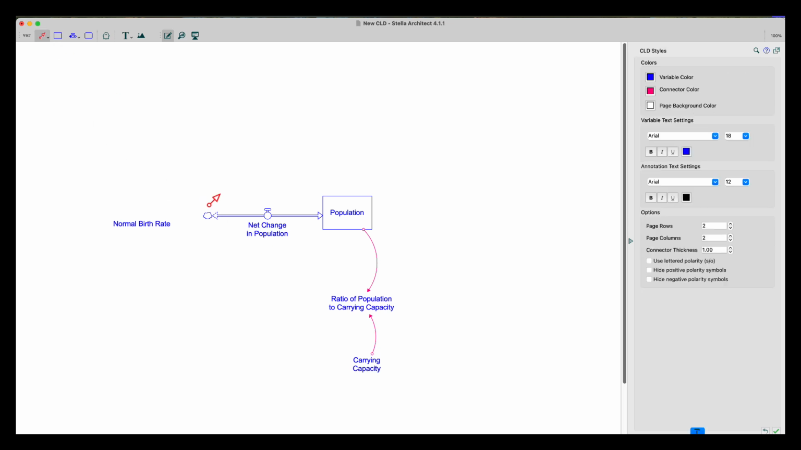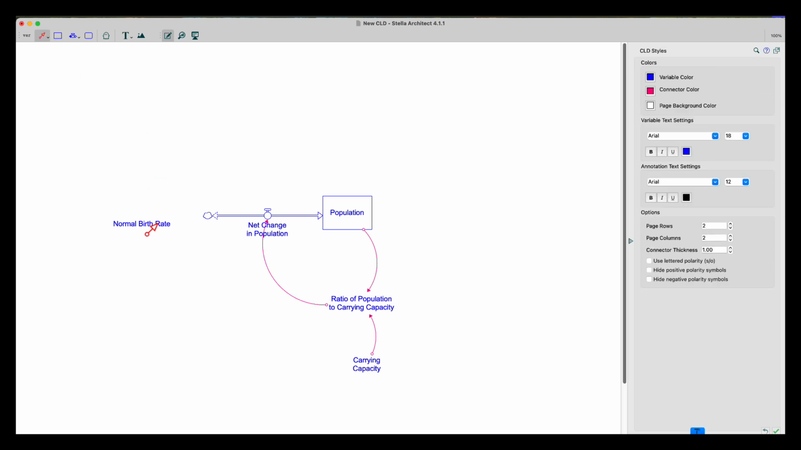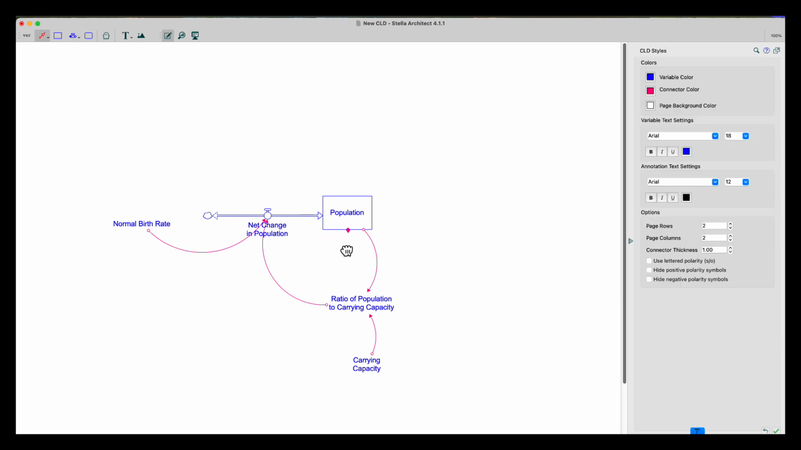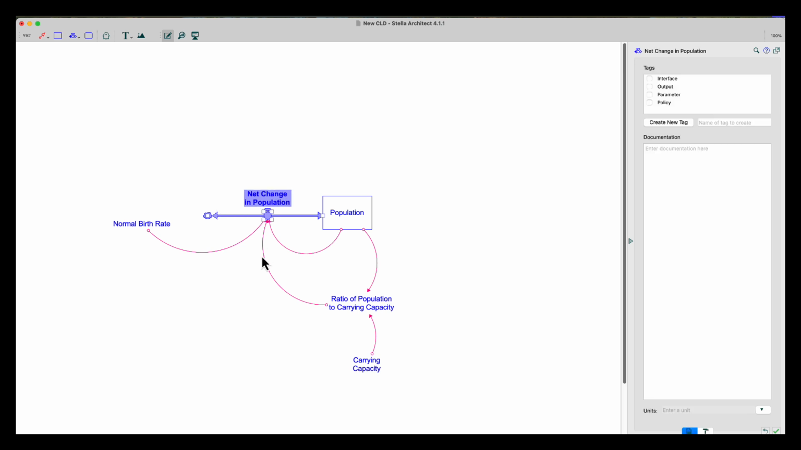And then the way we drew it on the board is that the ratio was going to the net change. The normal birth rate was going to the net change. And I actually need people to make more people, so I need to connect the population stock to that net change. Now I have all of these. I can grab this variable name and slide it around so that it's on top. And now I have my basic structure. I have some feedback loops.